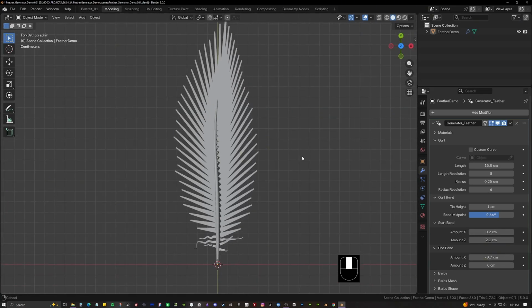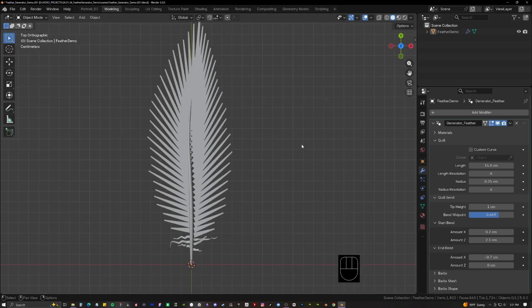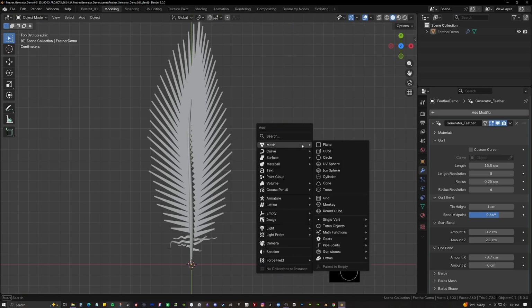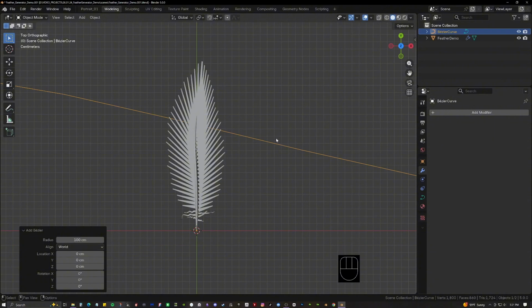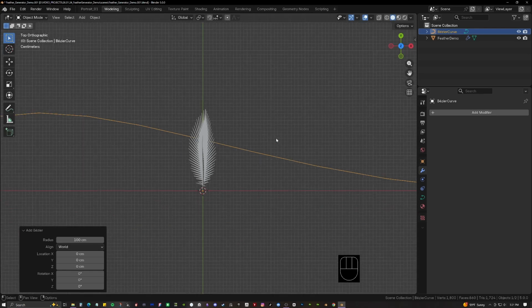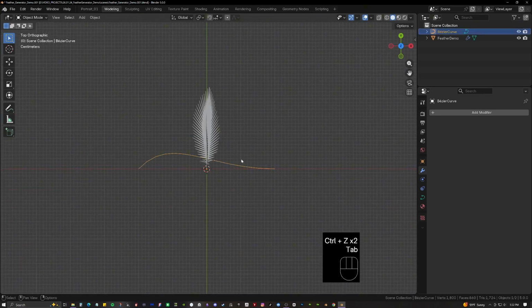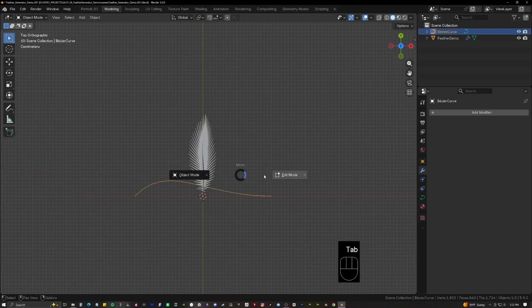Next, to go over the custom curve option, the way this works is you have to have a separate curve object in your scene. So we can add one now with Shift A and then add a Bezier. I would recommend using any curve that isn't a closed loop. If it's in a closed loop, then it will likely break the modifier or not work as expected. So I'm just going to edit this curve so that the orientation is facing the same way as we have the feather now.